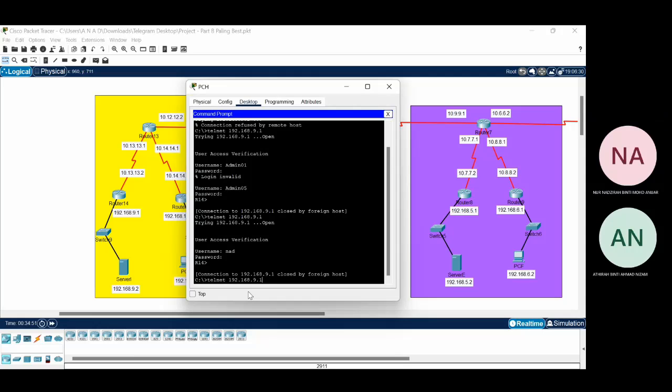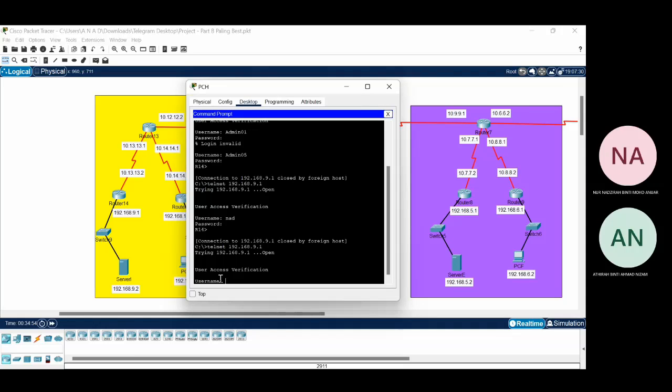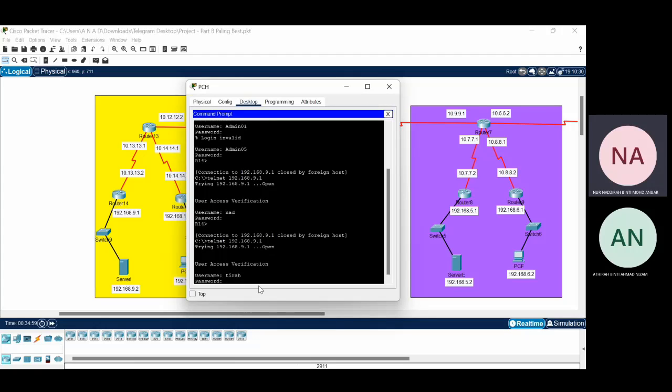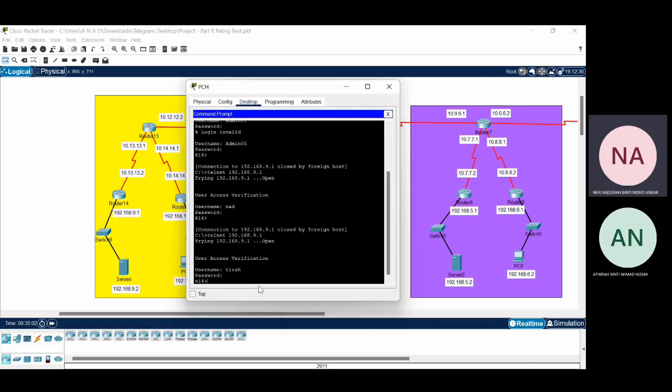192.168.9. And for the username, we put the account that we have created before, Tira, and the password is Tira123. And then you can access router 14 from PCH. This shows how authentication and authorization are applied.